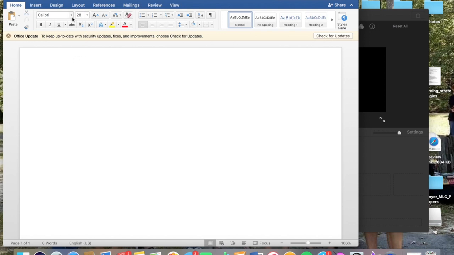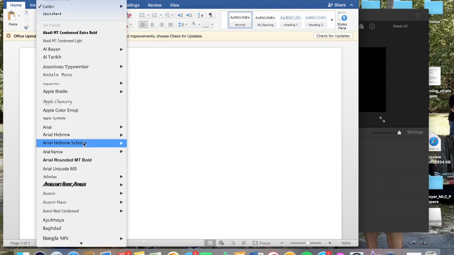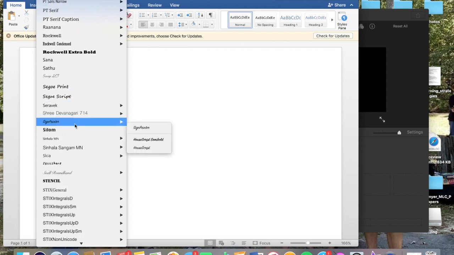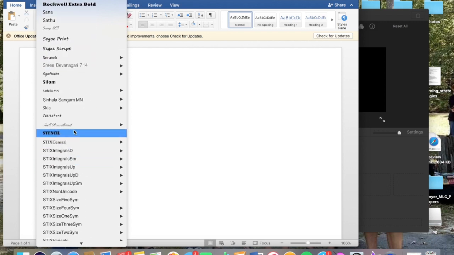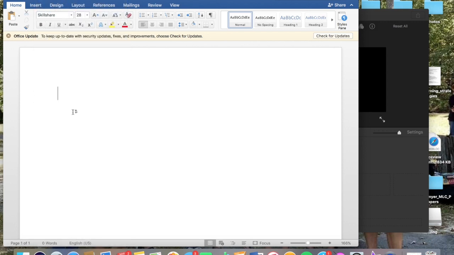So I'm going to switch over into Microsoft Word and find our font in our list here. And there you go. There it is. So I'm going to select it, and I'm just going to start typing. And there's all of our letters. So there you go. That's how you make a font. That's how you upload it into your computer.